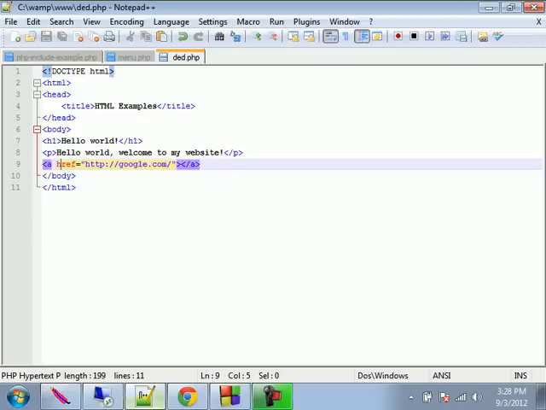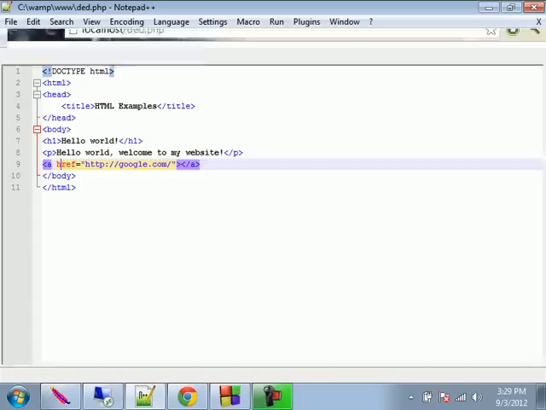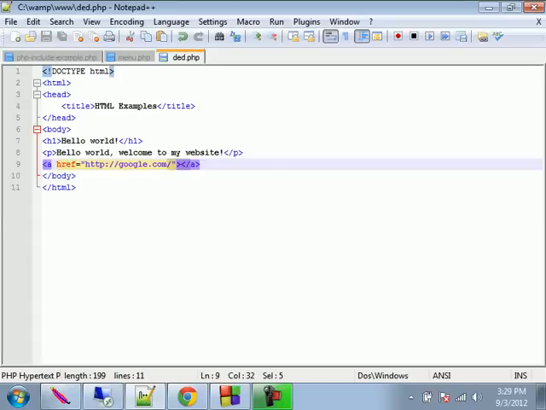Now, if we save this, you'll see there's nothing here apart from our header and our paragraph. That's because inside of these tags, we need to specify our text. So in our case, it would be go to Google, for instance.